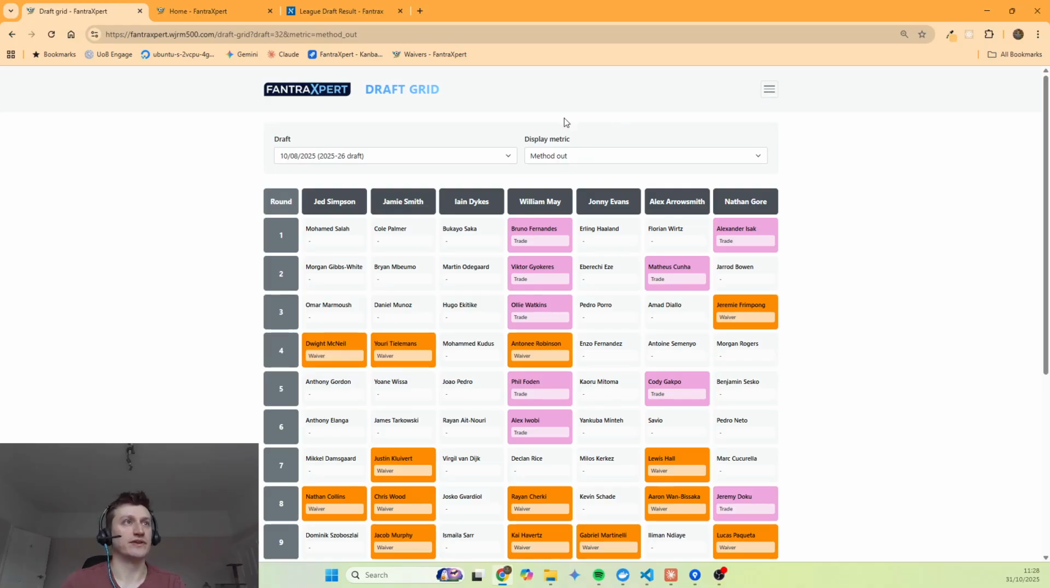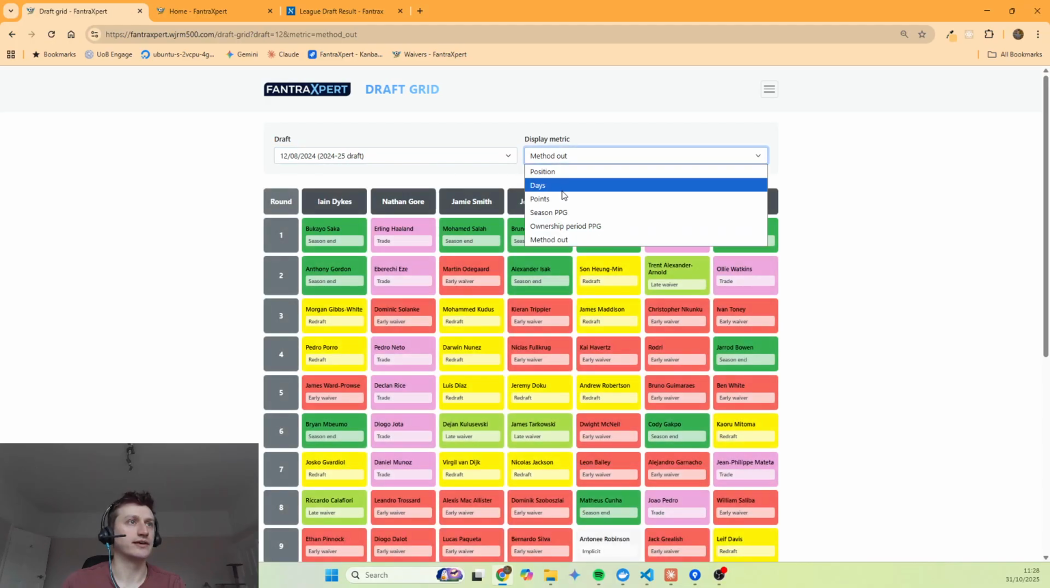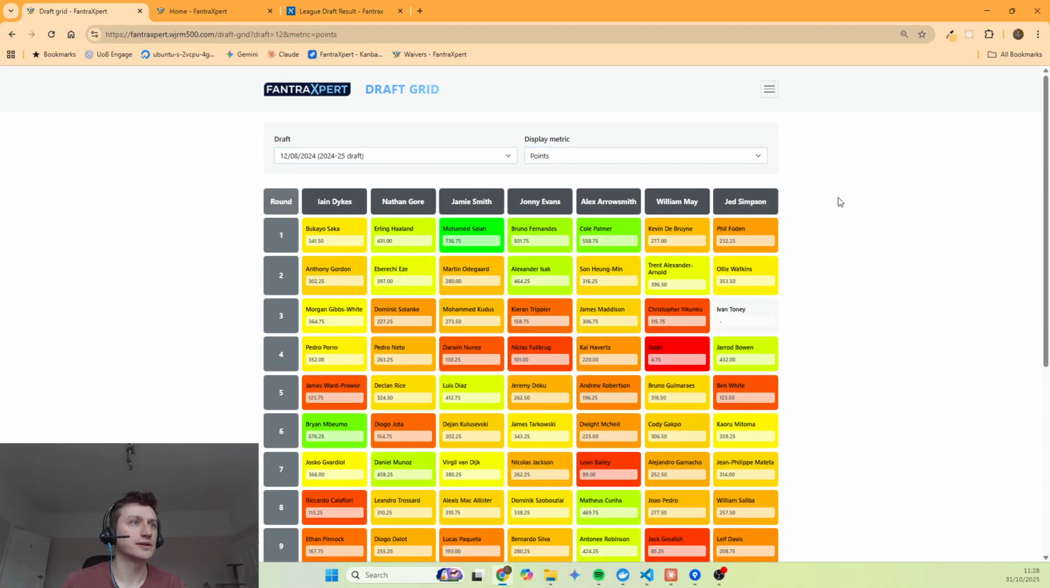But yeah, it's a nice little way of looking at the data. Actually, let's go back to a previous draft and look at points. This was the 2024-25 season. See, I went for Christopher Nkunku in round 3. I did that 2 seasons running, actually. It was a really poor decision.